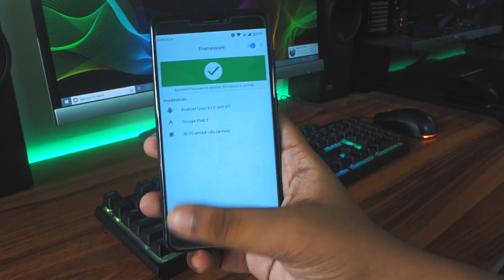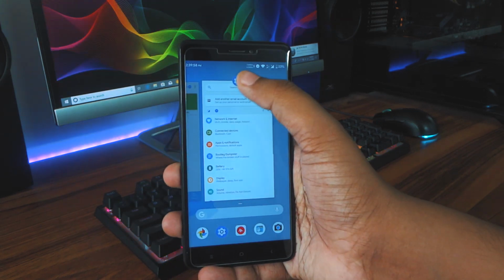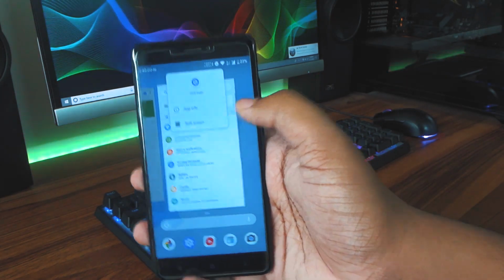And for going into the app info or in the split screen, just tap the app icon and you'll get those options. So that's it for this video guys.